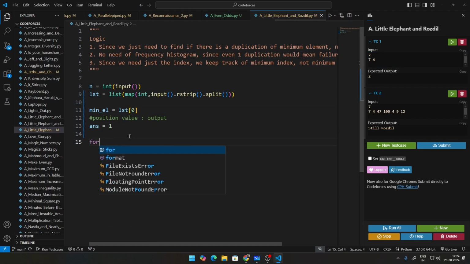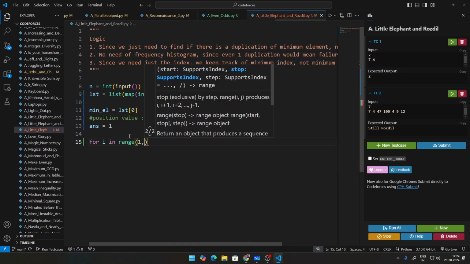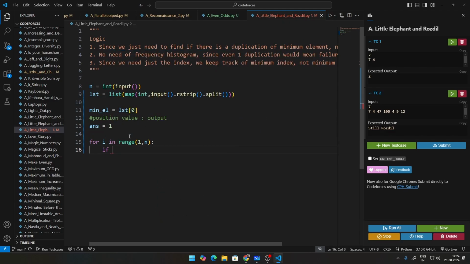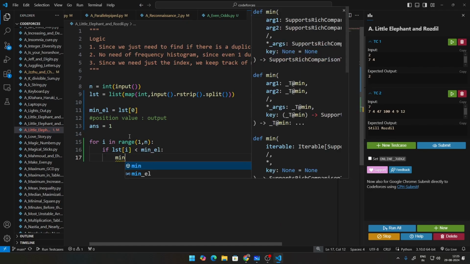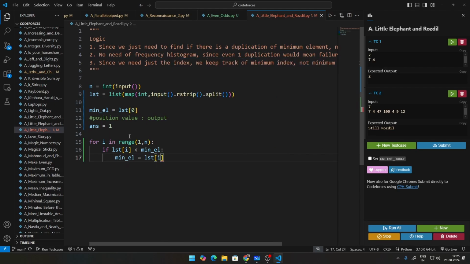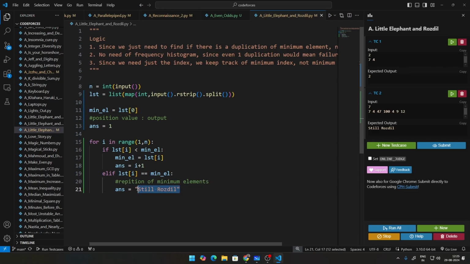Then what I'll do, for I in range of 1 to n, we are going to check if this particular list of I is lesser than minimum element. In that particular case, update the minimum element to what? This list of I and set the answer to I plus 1. Answer is the position, again and again saying. If list of I equal to this minimum element, in that particular case, answer will now be what? Still Rozdil. Repetition of minimum elements. In that particular case, the answer will still be Rozdil.